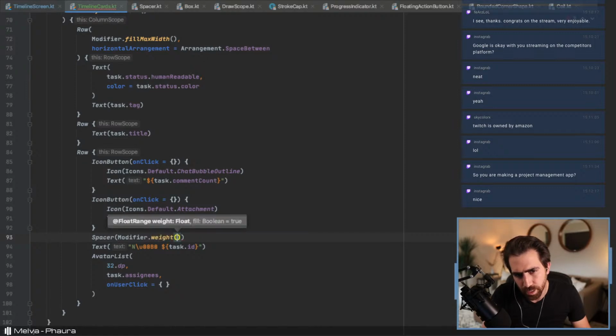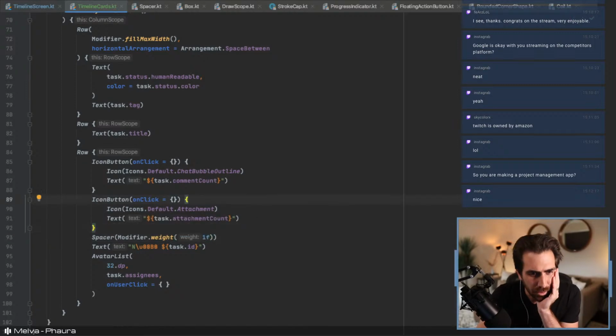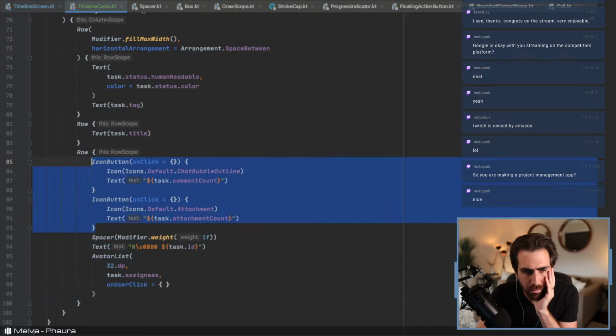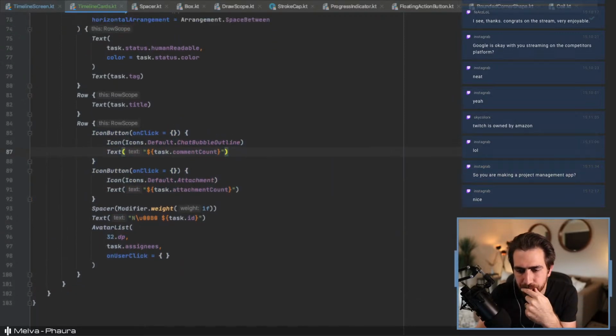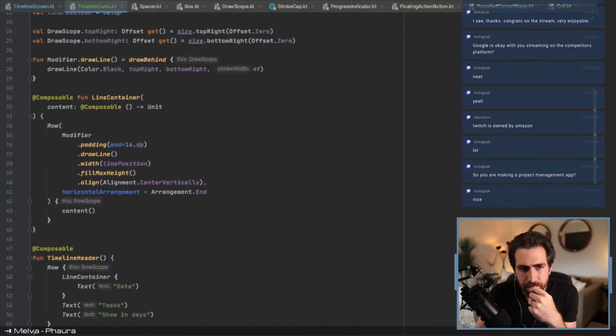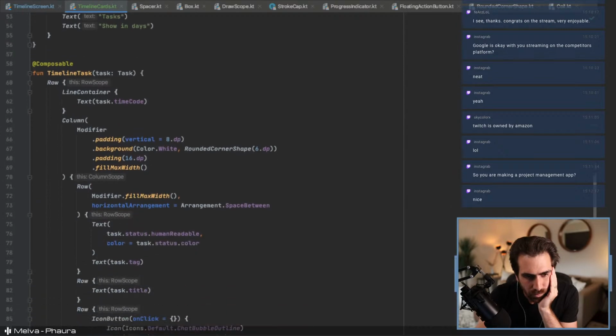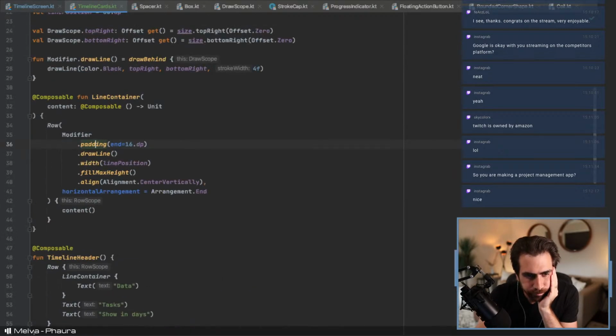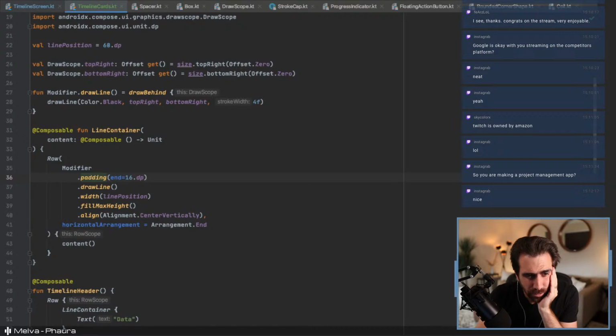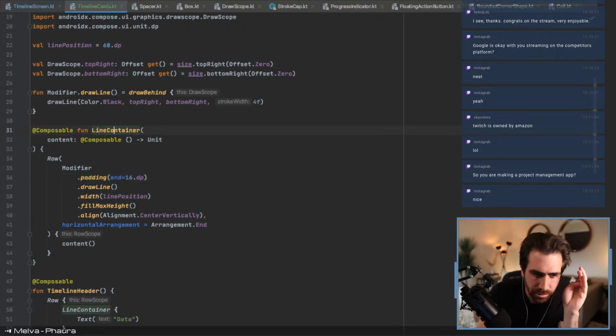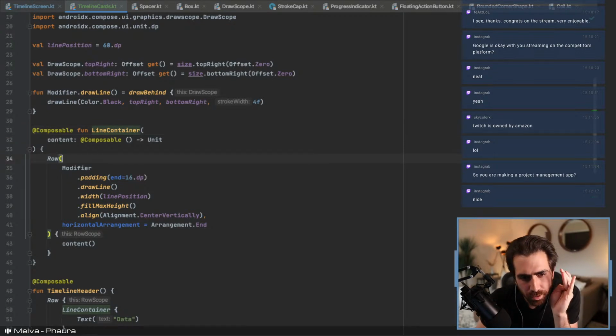So I think I'll just give it weight. Yeah. So what that's going to do is that'll just push these things away from these things and kind of have it fill up space appropriately there. And then the other thing is this whole line container thing didn't really work out. I'm not sure what I can do differently.